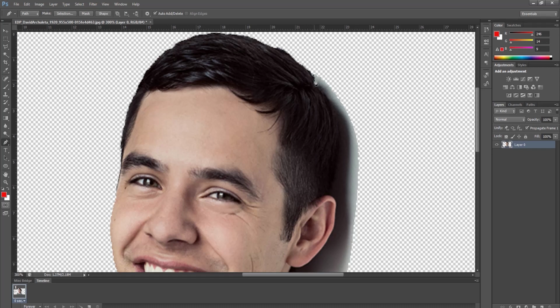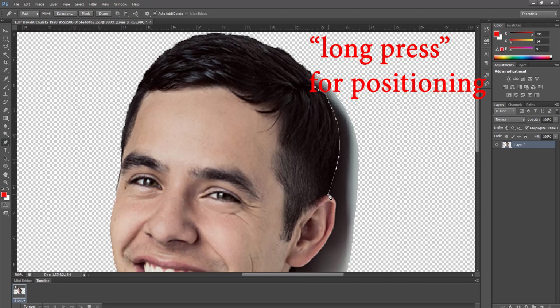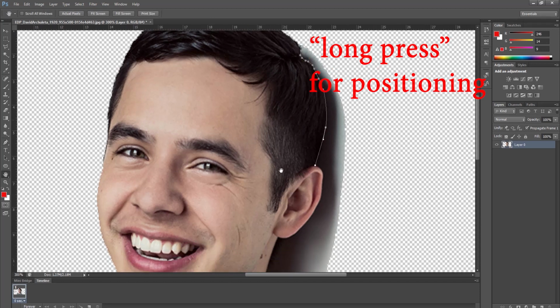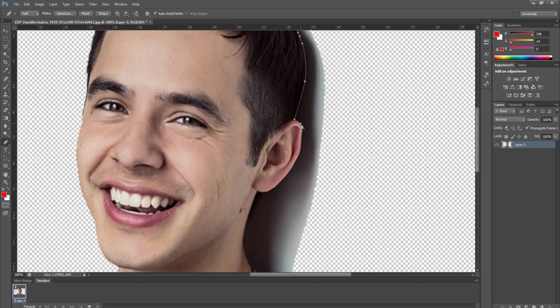Okay, point. Just follow the patterns of his hair, and you can also click distantly from the last point, and then position it with a curved figure that will follow the pattern of his hair. Okay. Just do it in the same manner, with the same process.